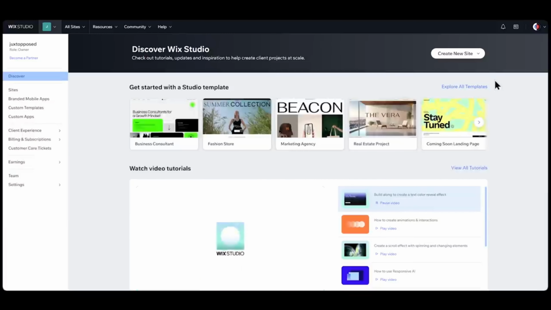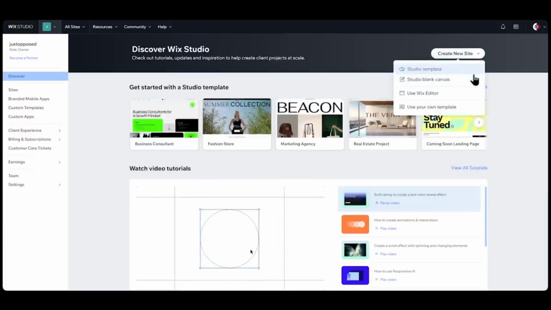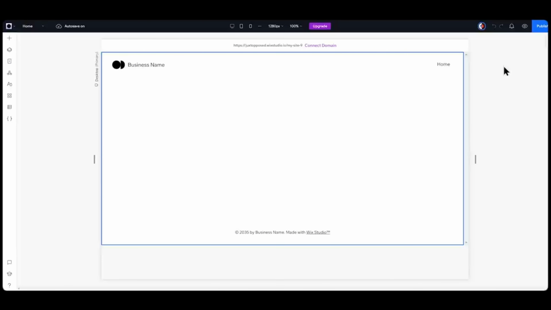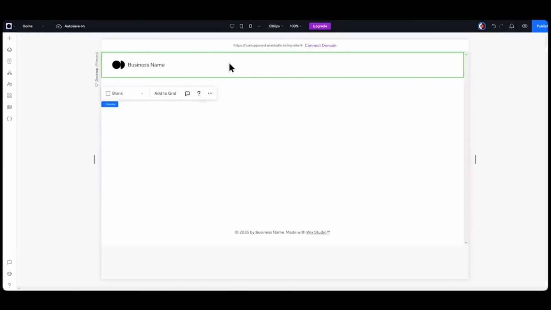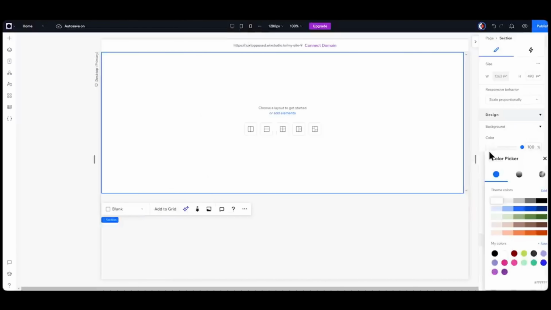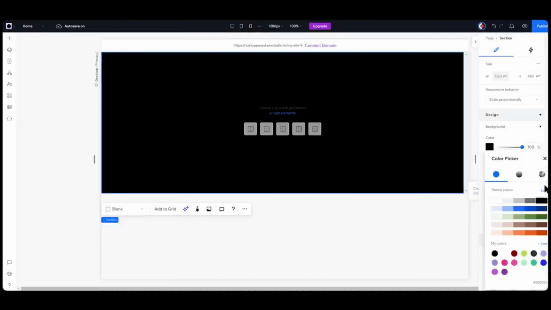On Wix Studio, first I'll create a new site, and from these 2 options, I'll choose to start with the blank canvas. It already has a bunch of elements in it, but I want to start from scratch, so I'll delete everything and start a new section. First thing I'll do is make the background color black, and then start adding my elements.